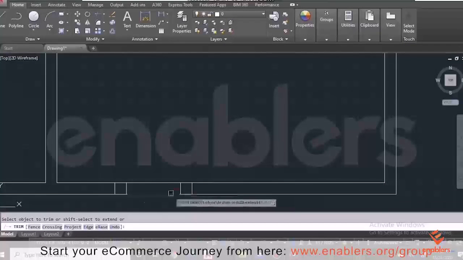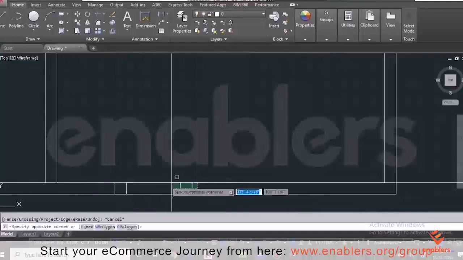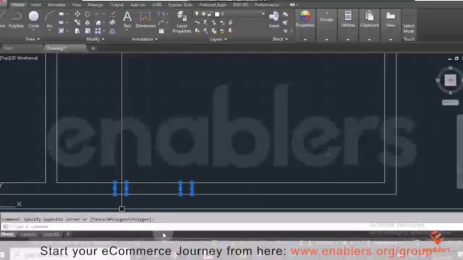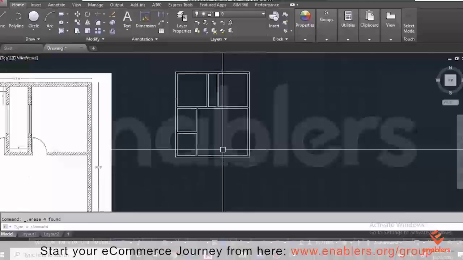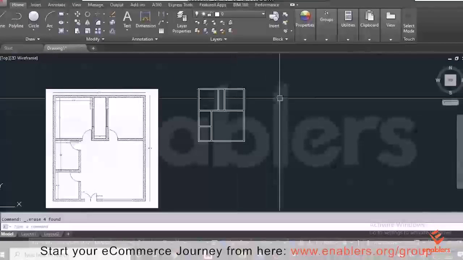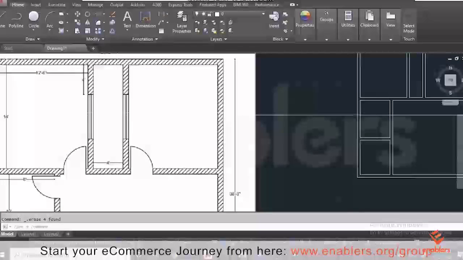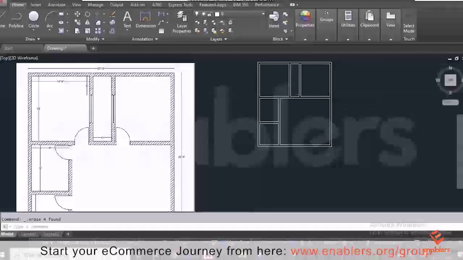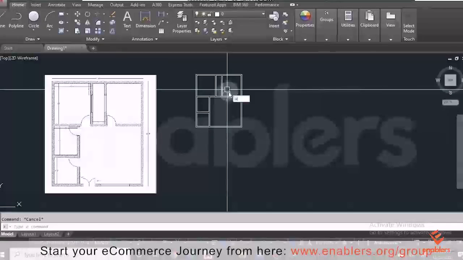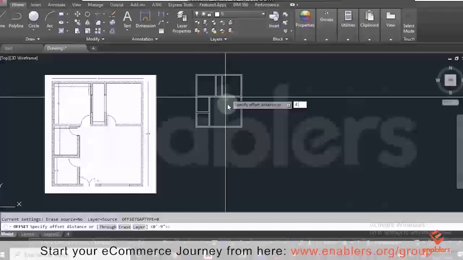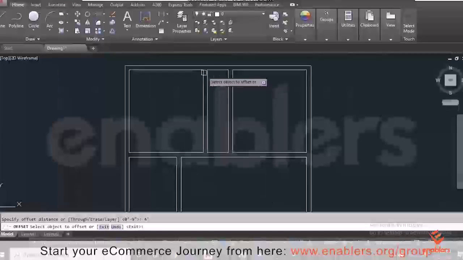Okay, now you can see trim tool only works on intersecting lines. So I will select these and delete. Okay, now we have the same shape as in the picture. Next thing is windows. For that, let's again follow the dimensions and make the windows with the same offset tool.